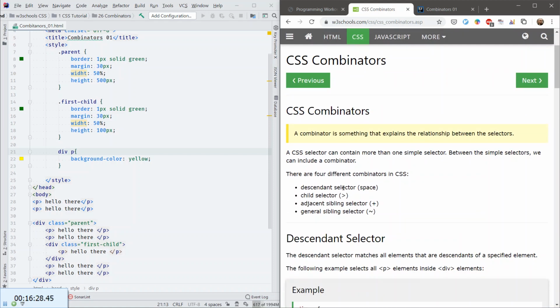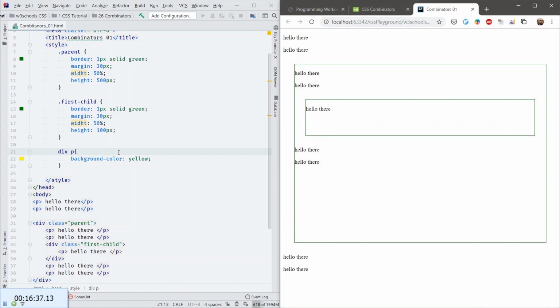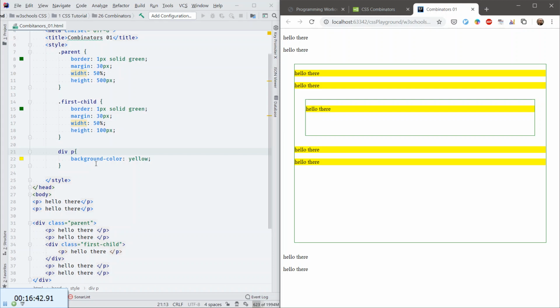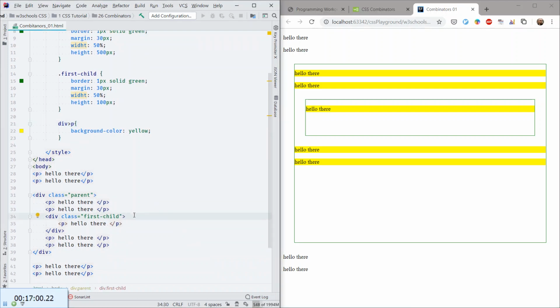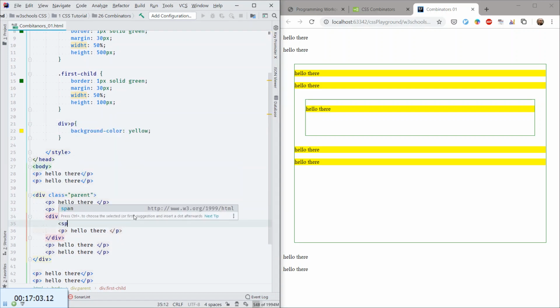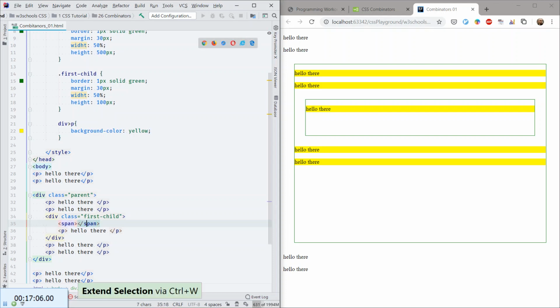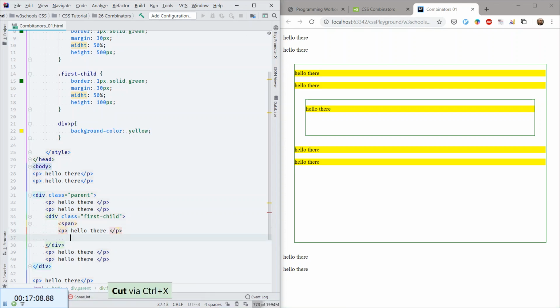So there's a child, space, child, adjacent, and general sibling. Okay, so this one is the general child. Then we have this one, which is direct child. Yeah, and this one will look the same because this one should be inside of something else as well. So let's put it inside span, which should not be done, but let's not talk about it, shall we?